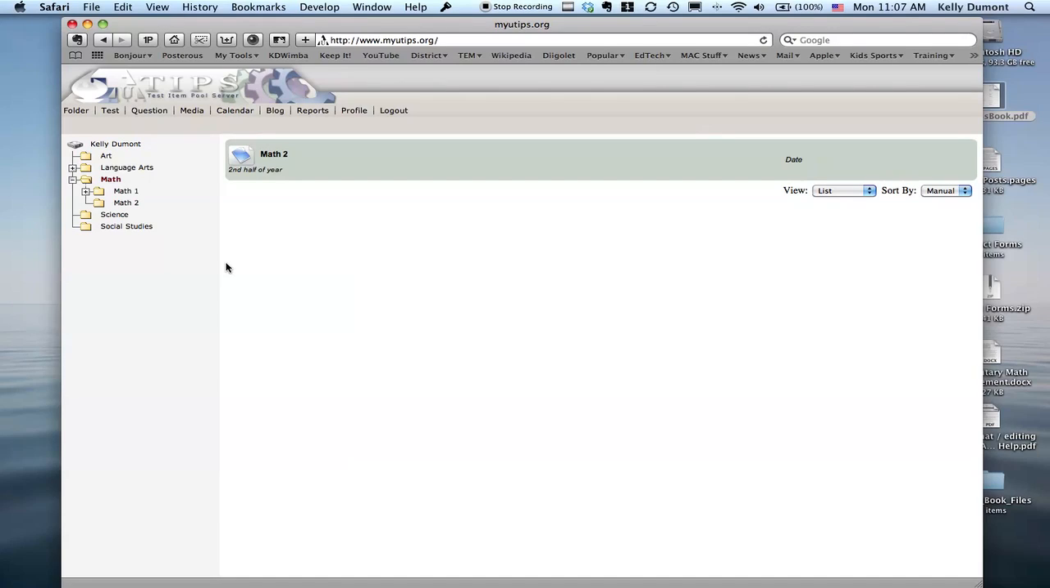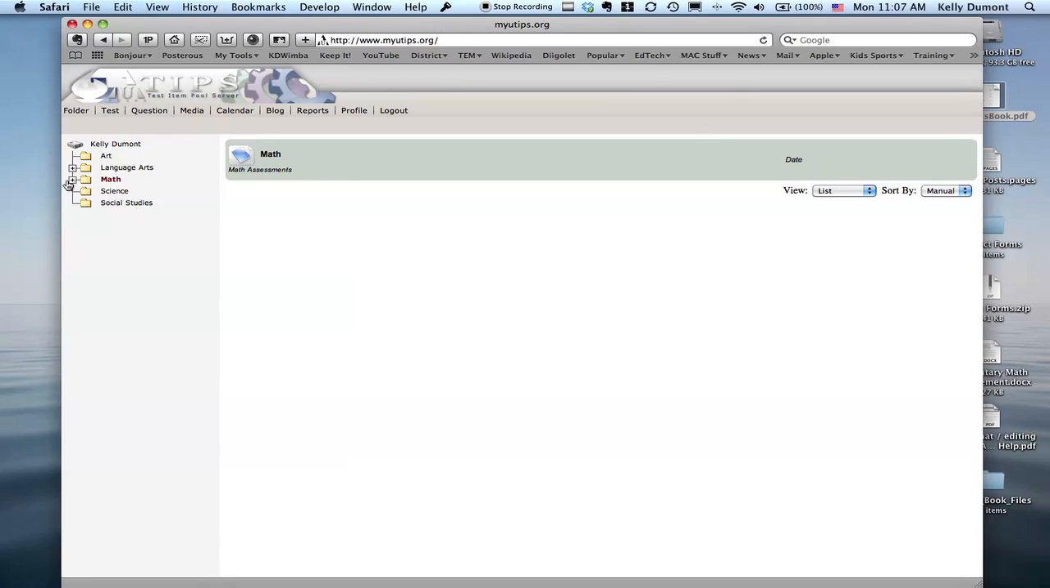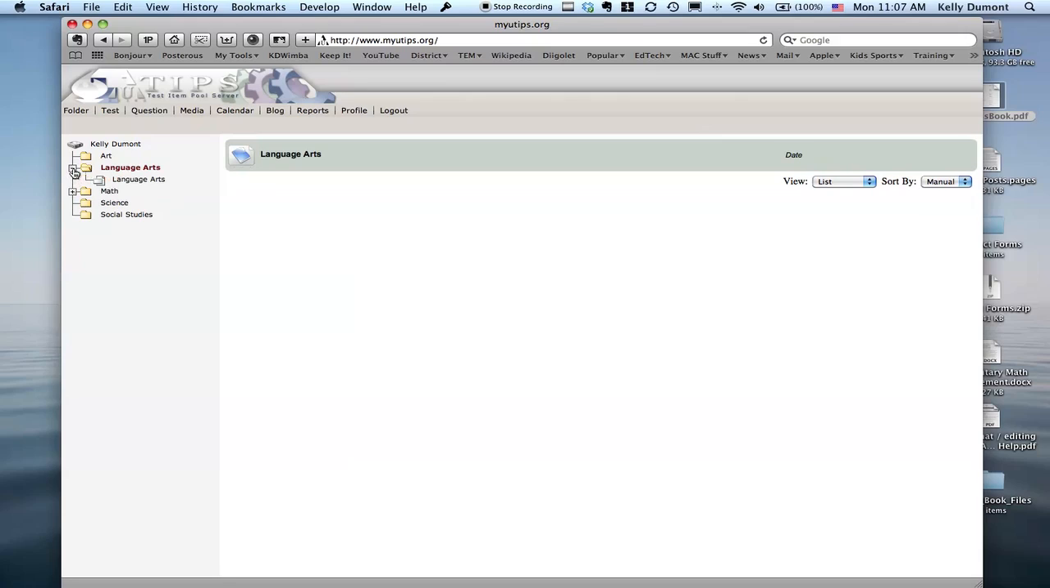Now, there are some various ways to organize your folders. I'm going to click back here on my name so we see all the folders. And again, to roll up this folder, I click on the minus sign and it will roll that file hierarchy up. Here in my language arts folder, you notice I have, this is not a folder, but this is actually a test that's created in that folder.